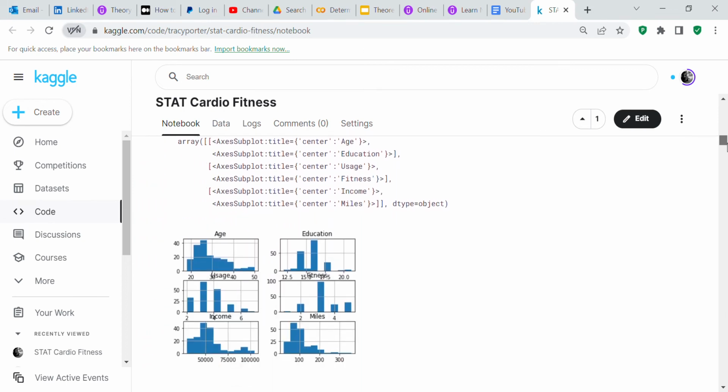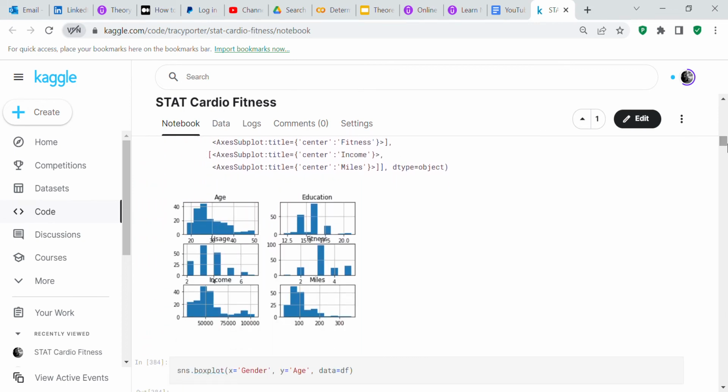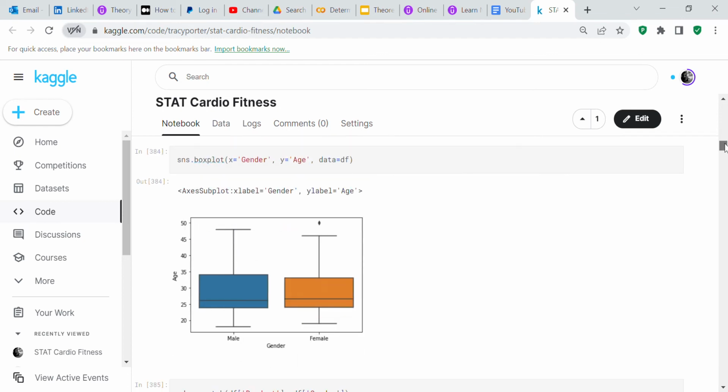Okay, so we're going to do a histogram on the entire data set. This is just going to include the numerical columns of the entire data set. So we've got a histogram of age, education, usage, fitness, income, and miles. We're going to do a box plot on gender and age, and it looks like you have slightly more males than you do females.